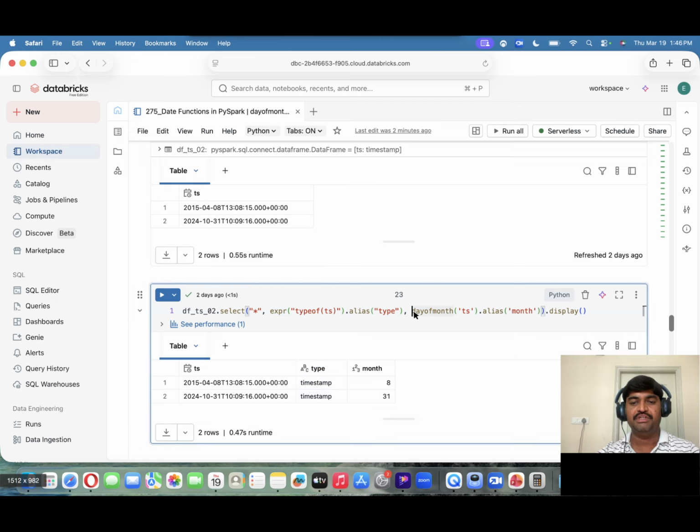Now on top of that, I'm using the dayofmonth function, and inside that I'm passing my input column, that is this one, and I gave alias as month. Now this column will generate, and from this value, what is the day? 8. So that it will print here. From this timestamp, what is the day? 31. So that it will print here.